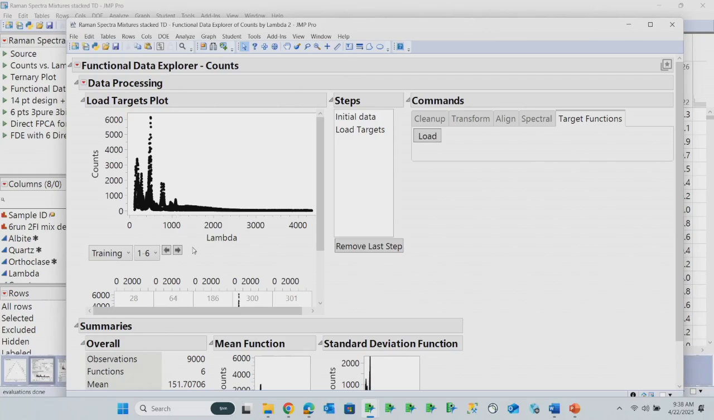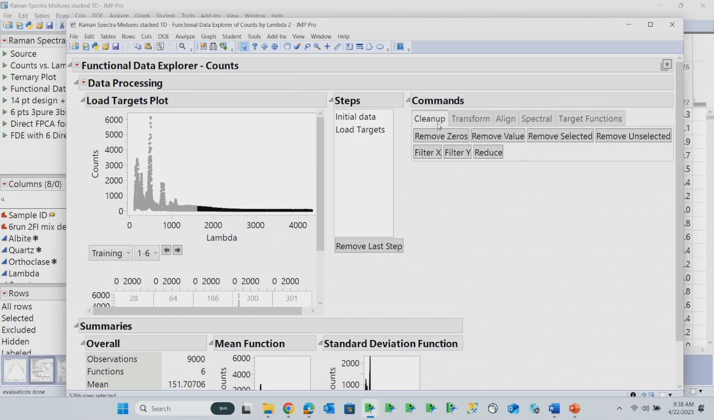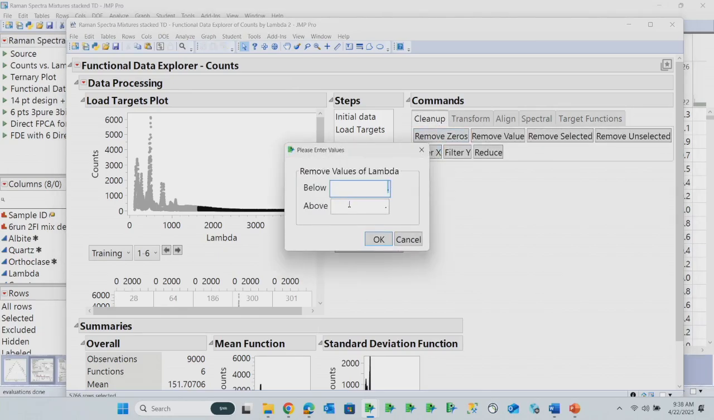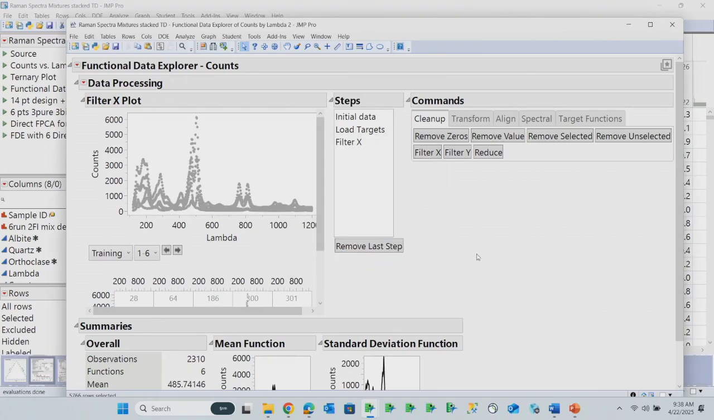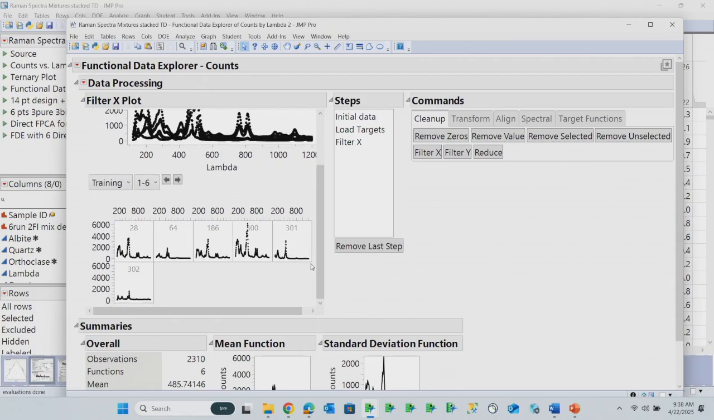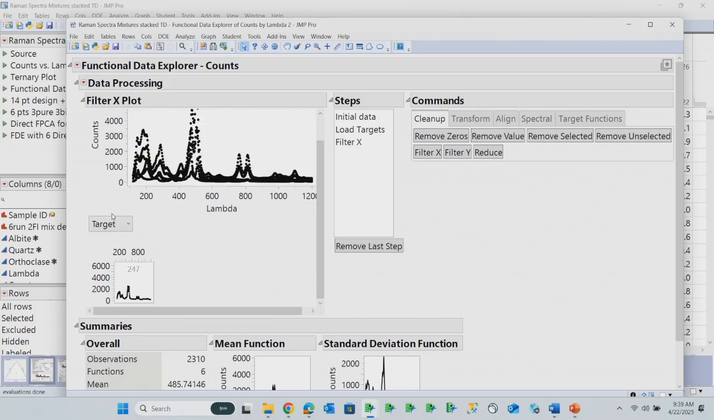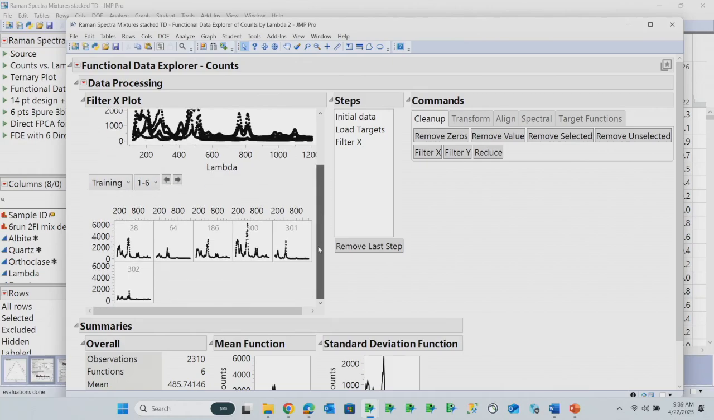The other thing is, I'm looking at this spectra, and a lot of this stuff over here, there's really nothing going on. So I might want to clean this up a little bit. If I filter the X, I might want to say get rid of everything above 1200 in lambda. And now I'm focusing on where there's something informative in the data here. Down below here, I can see the 6 formulations that we're going to fit, and there's the 1 formulation that's the target. Those are the spectra, I should say.